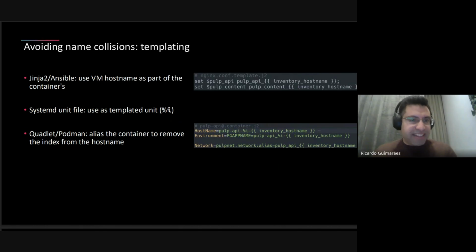So we use templating again. That's why I have so many layers of templating, because they help us to avoid some issues in a very neat way. So in this case, what we did was just add the hostname to the VM. Well, Pulp is running inside VMs here. And then in the Nginx configuration, we make sure that in the Jinja2 template that Ansible uses, we just replace the hostname, and then everything is sorted out. Together, of course, with the network name manipulation that we also do on the Quadlet side. So this is a Jinja2 of a Quadlet file, and then we get the replacement in here.